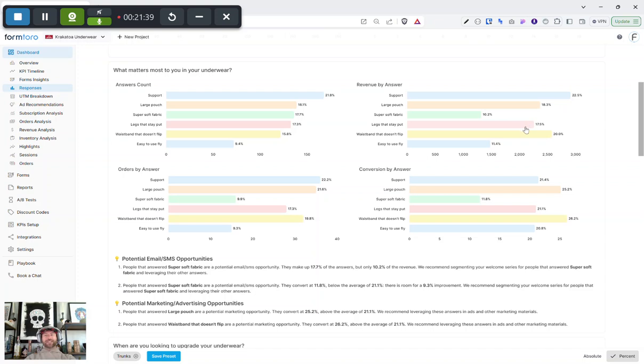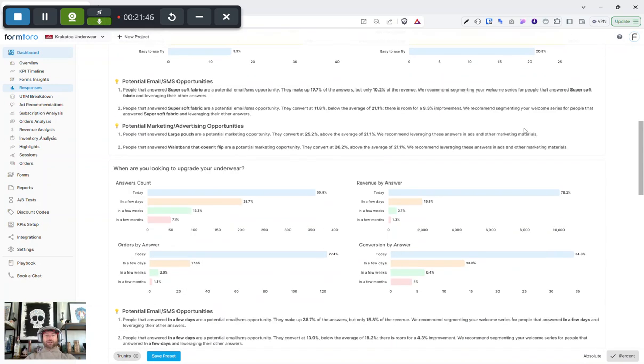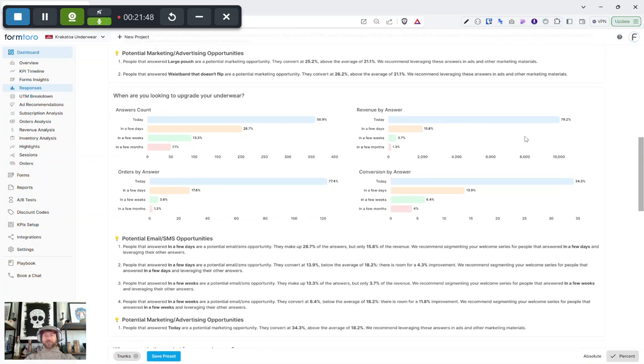Legs that stay put are really important on things like trunks because they tend to be a little bit shorter and sometimes they can ride up. All right. Trunks for the most part, 34% of people that say trunks and today are purchasing. That's awesome. So that's a good combination to be aware of.